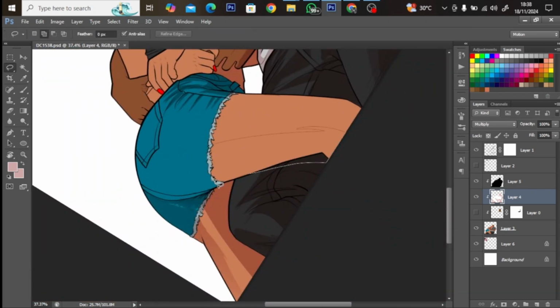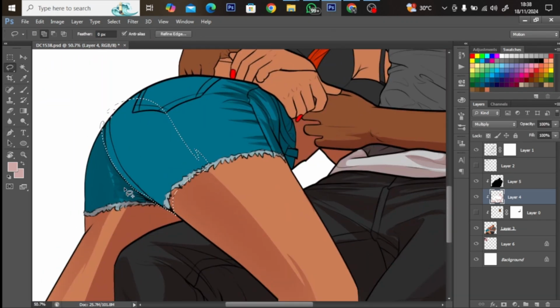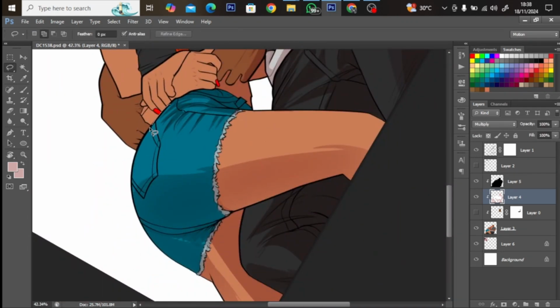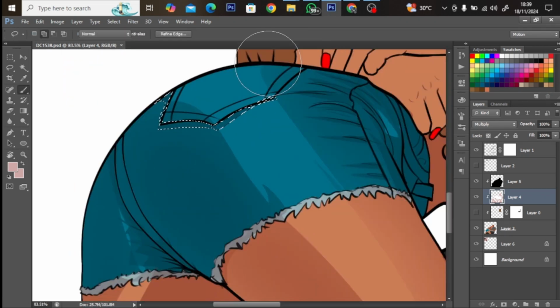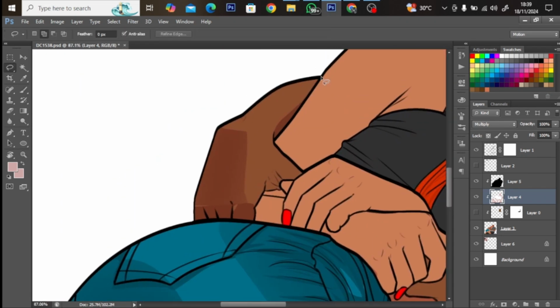Just out of curiosity, I am using the lasso tool to make the selection, and I am using a soft brush to apply the shadows depending on how much pressure I apply to the brush.